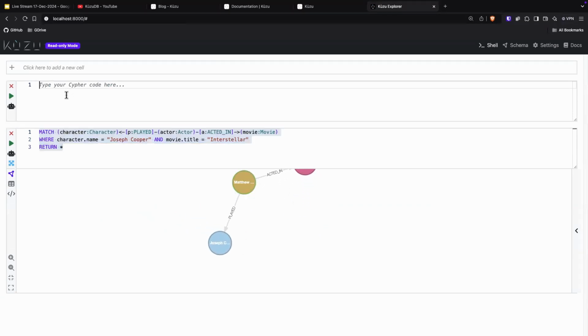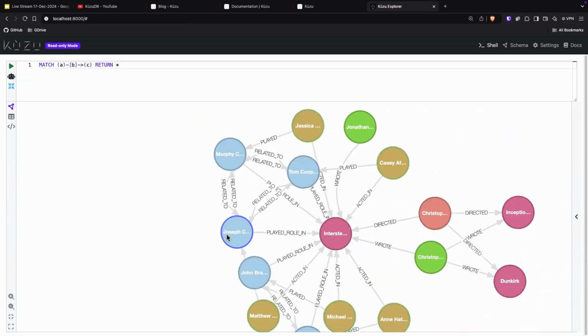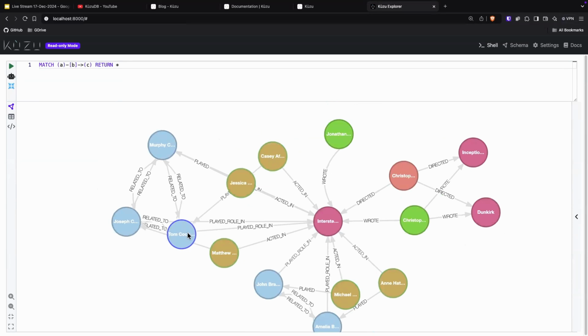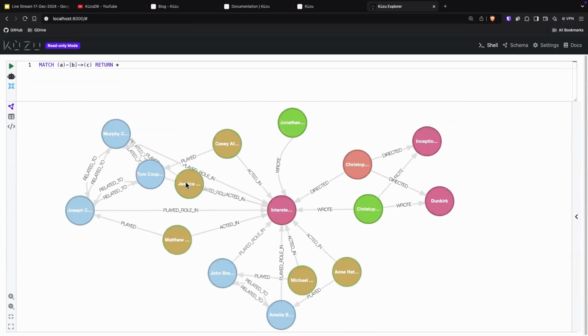I mean, to make this easier, I can actually just run the most basic query, which is, in this case, match everything. Return star. And you can see here that I have the movie Interstellar. The blue nodes represent characters. The Cooper family here. This is the Brand family. And you have the actors that played the Coopers.